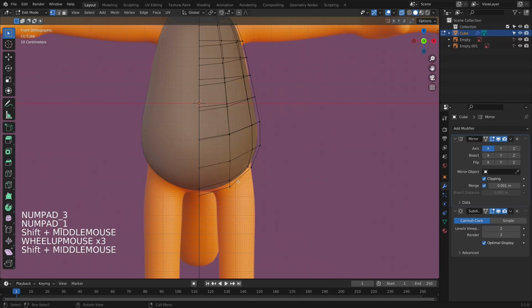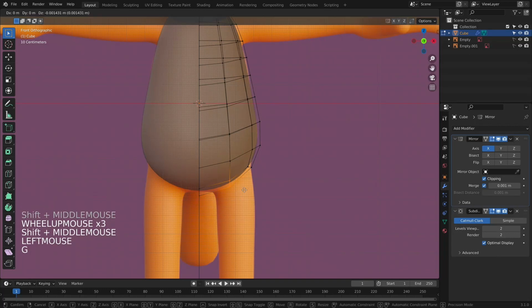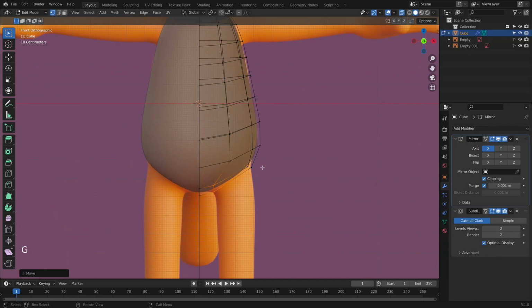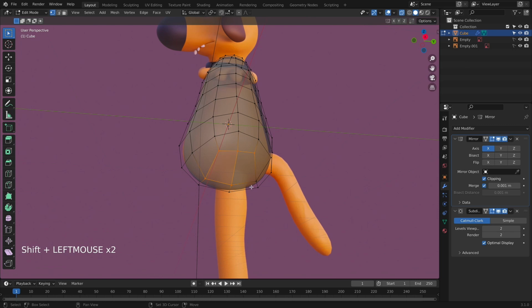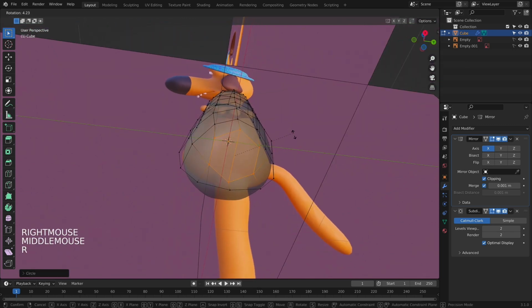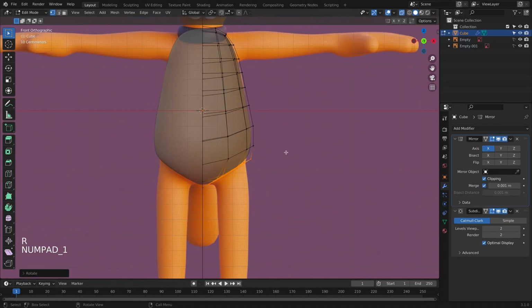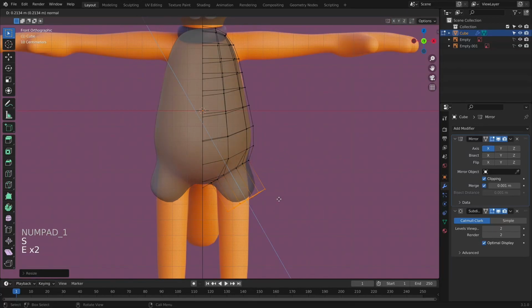Now that we are done with that, I'm going to grab these two vertices and grab them here. These two up here, and we have something that looks like this. Now I'm going to select those vertices, press right click, circle. Now I'm going to rotate this circle a little bit, scale it down and extrude it down.